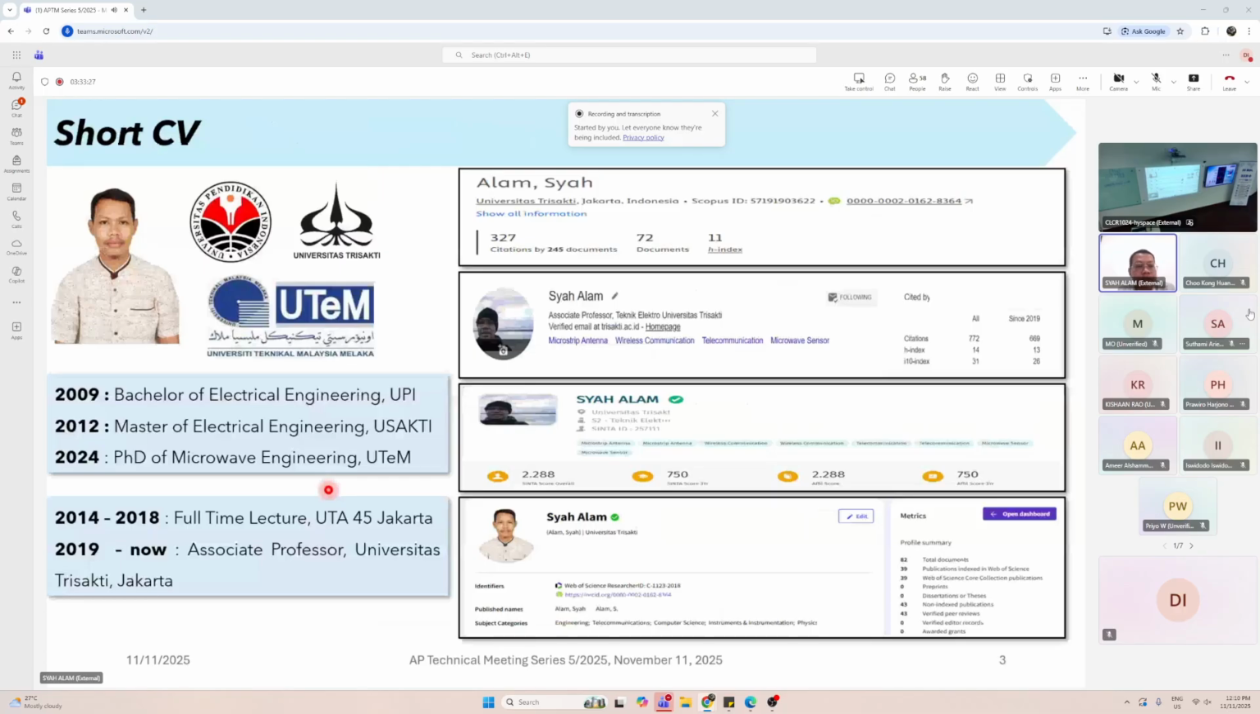This is my short CV. I finished my Bachelor of Electrical Engineering at Universitas Pendidikan Indonesia, West Java, and I continued my Master of Electrical Engineering at Universitas Trisakti. In 2024, I finished my PhD in Microwave Engineering at Universiti Teknikal Malaysia Melaka, and this is my teaching experience.